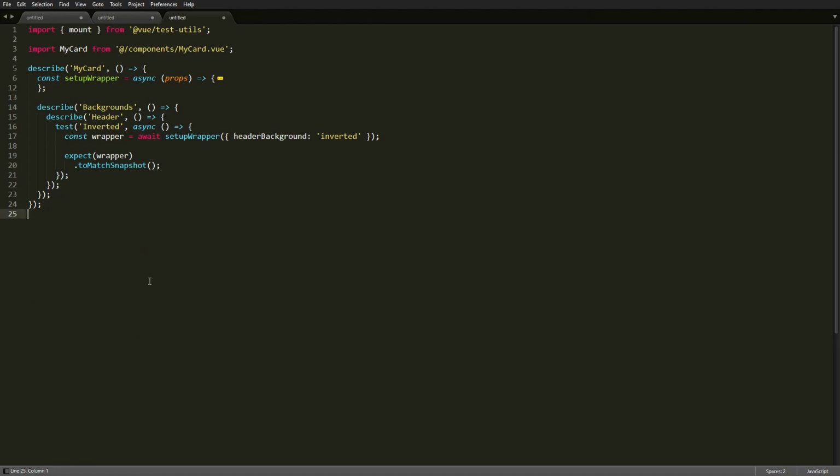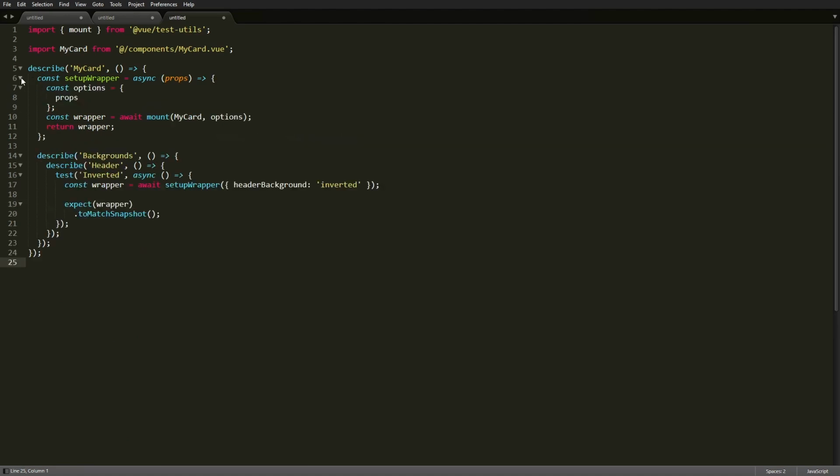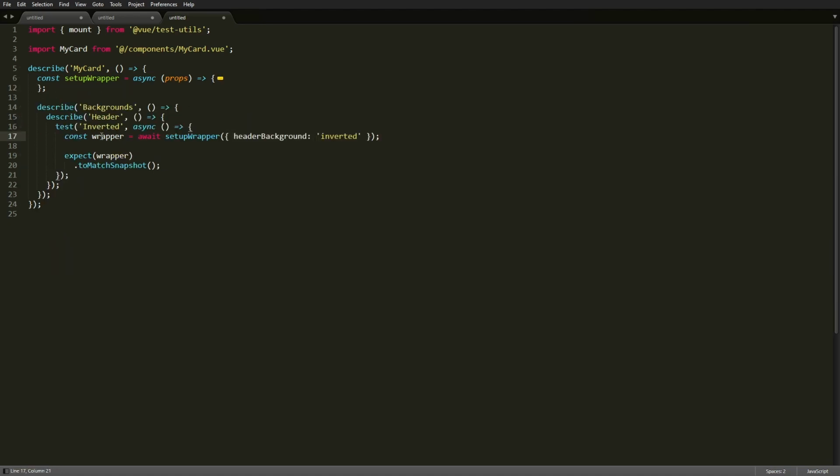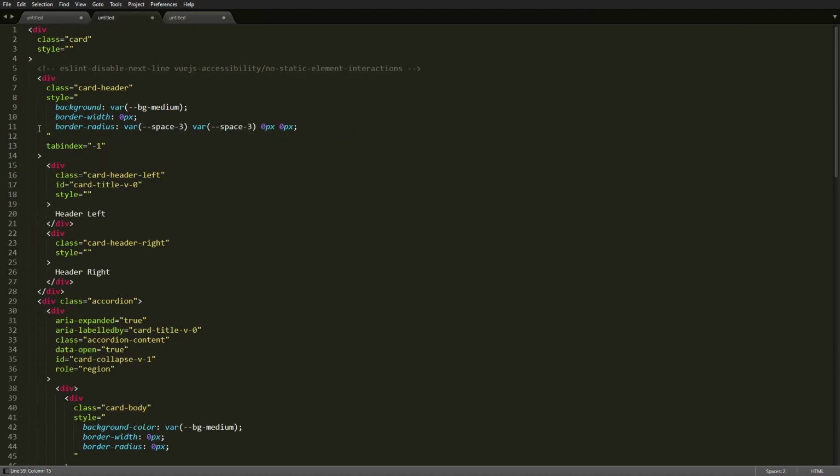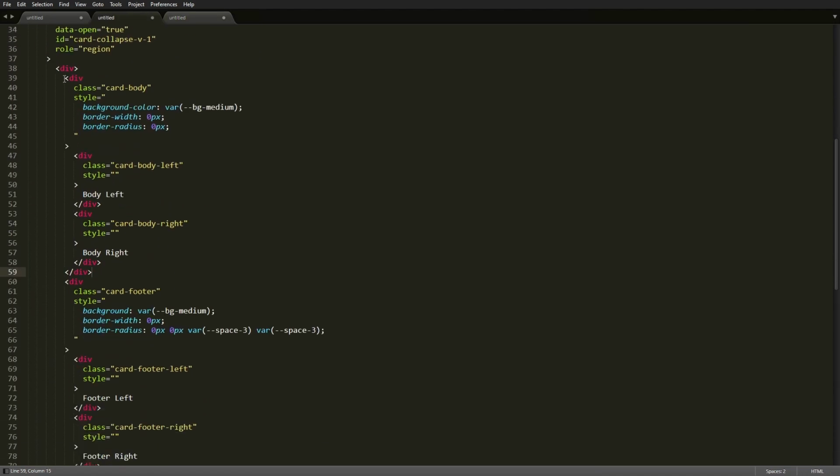Typically you'd have a test file look something like this, where I'm mounting this component. In this case, I've got a setup wrapper that makes it easier to pass in just the prop that I want to set for this specific test. That will mount the component, give that back to me, and then I can check it in the snapshot. So one trick you can do is .find with data-test equals whatever, and you can target a child node. Instead of snapshotting this whole thing, you can target just the section you care about, right? If that's all you cared about for your test, then just target that section and snapshot it.